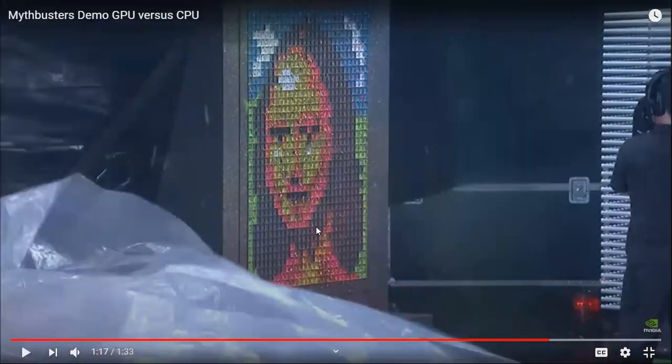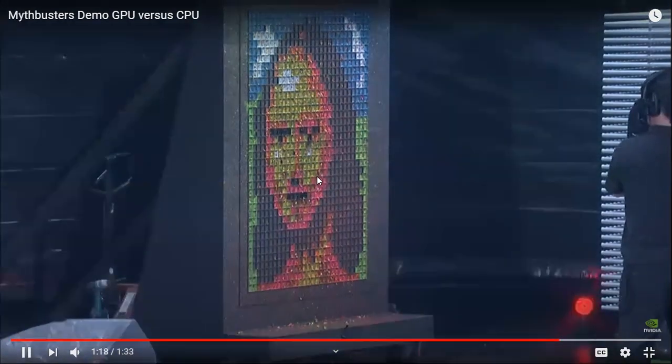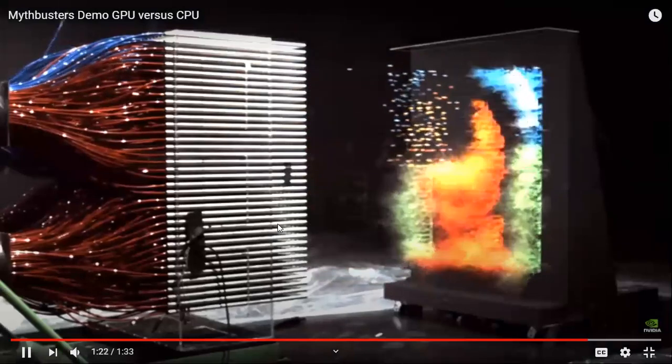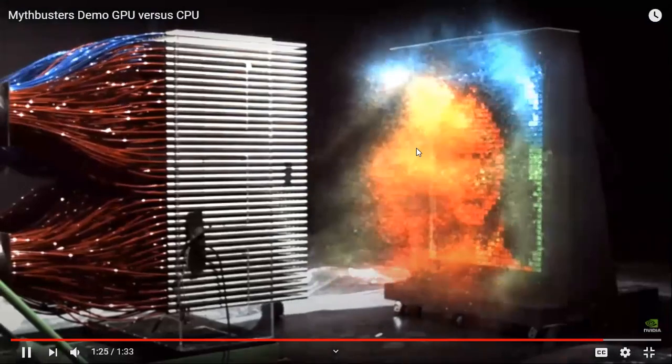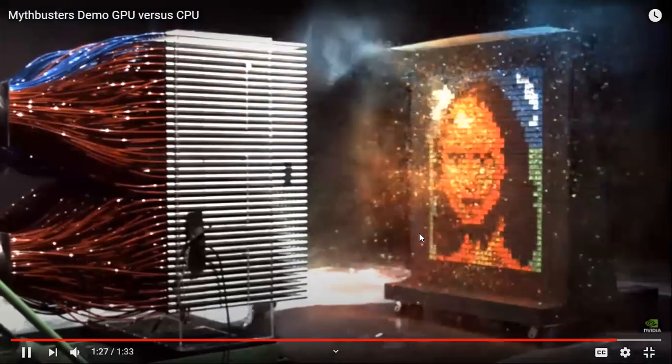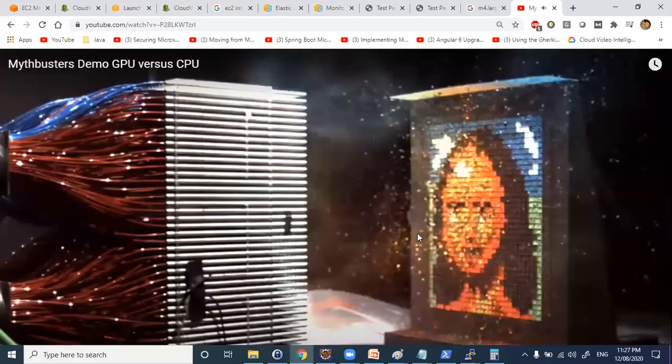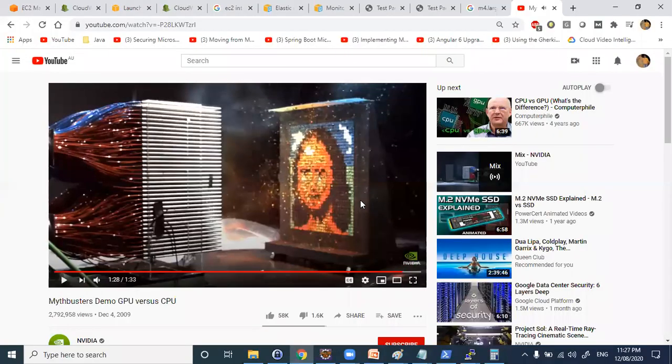So if you see here how quick, as soon as he presses the button, within 84 milliseconds, not even a second, a Mona Lisa picture is designed. So that's the difference between CPU and GPU in a nutshell, to understand better. So now let's take a slow motion look.